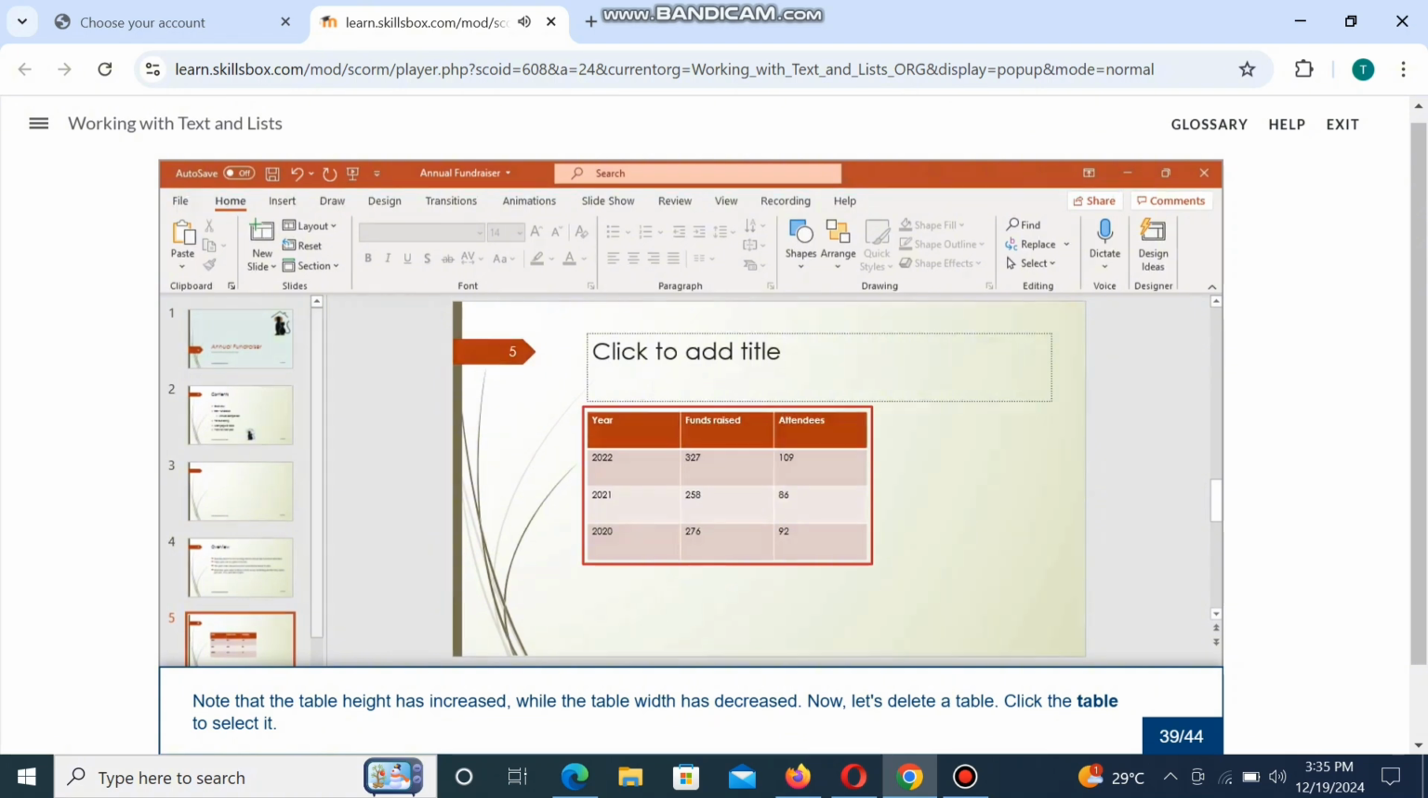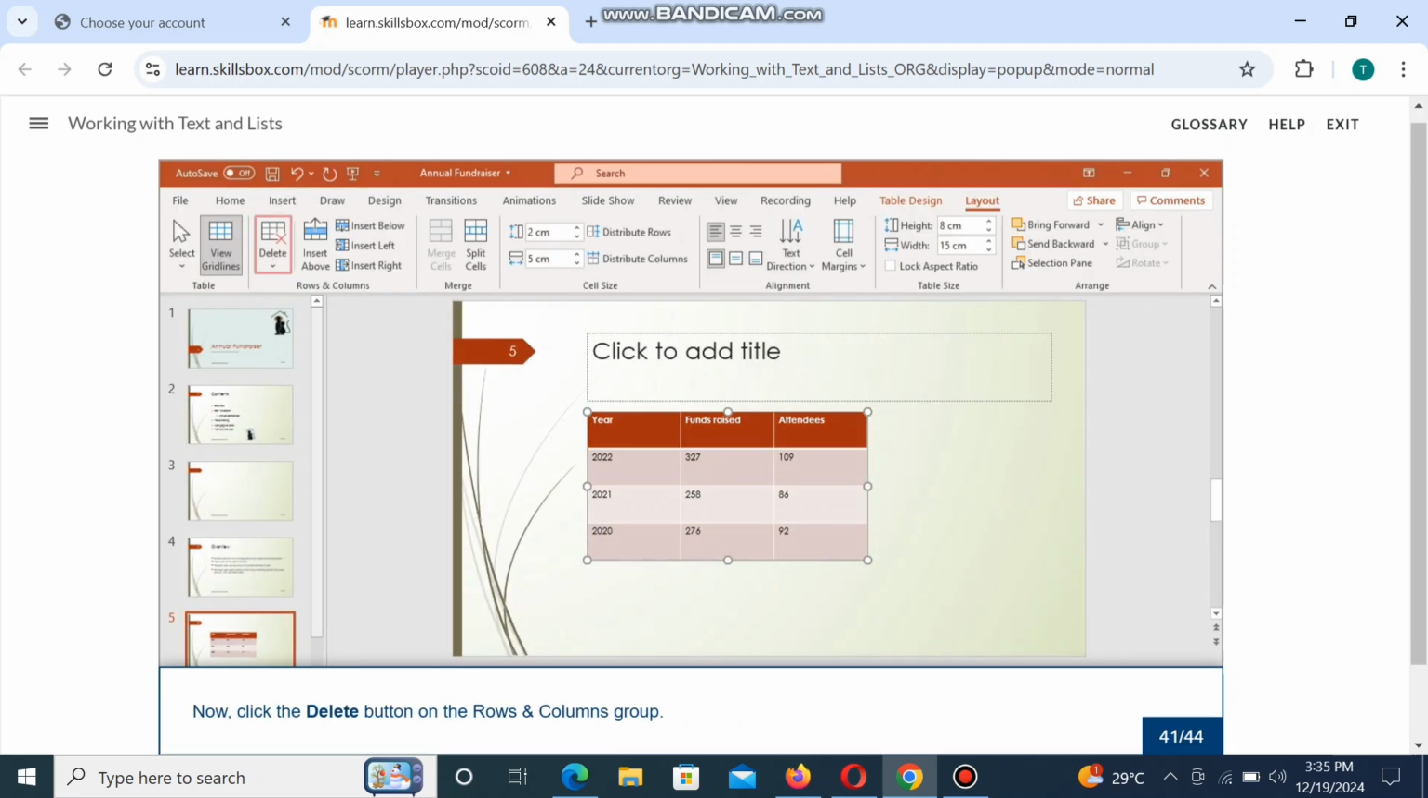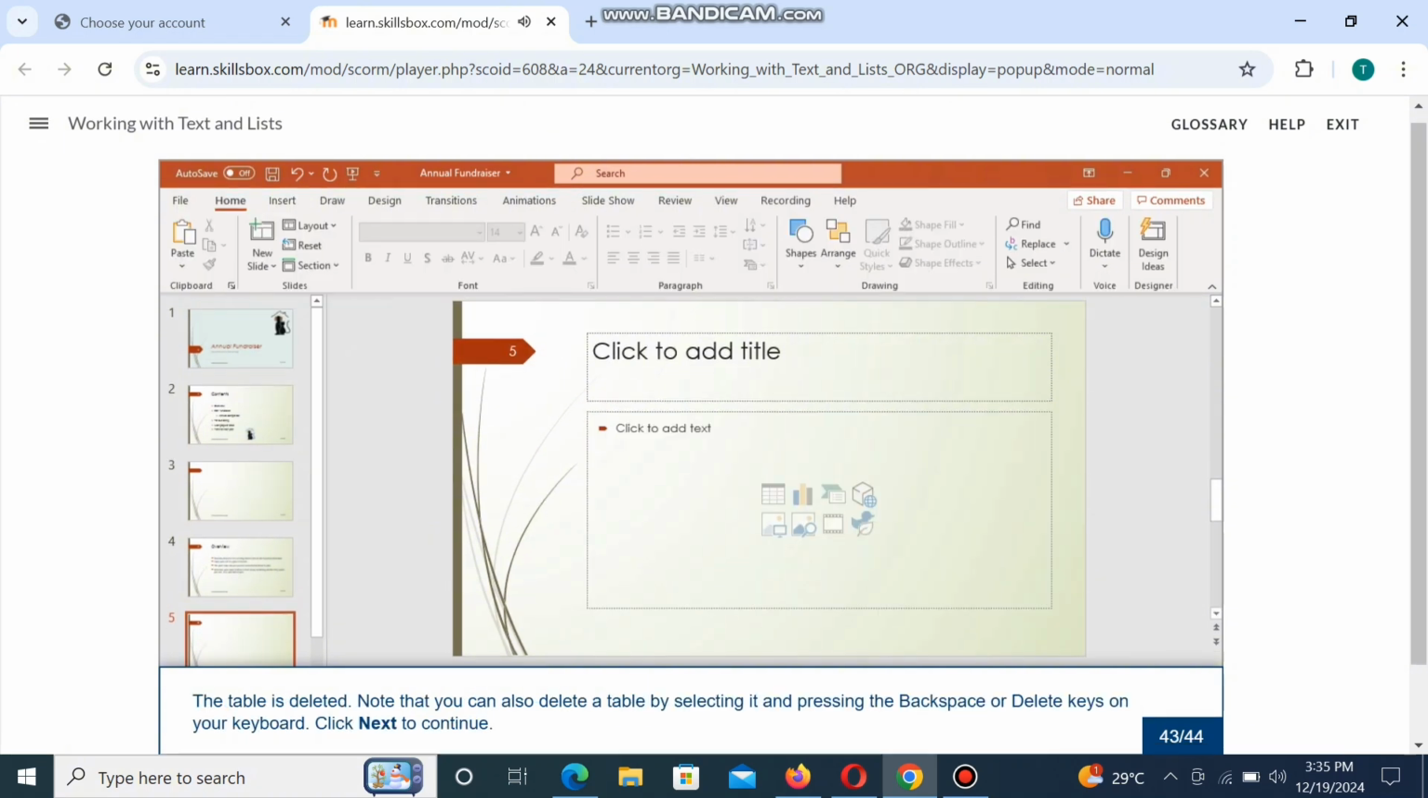Now, let's delete a table. Click the table to select it. The Table Design and Layout contextual tabs appear on the ribbon. Click the Layout tab. Now, click the Delete button on the Rows and Columns group. Select Delete Table from the drop-down list. The table is deleted. Note that you can also delete a table by selecting it and pressing the Backspace or Delete keys on your keyboard. Click Next to continue.